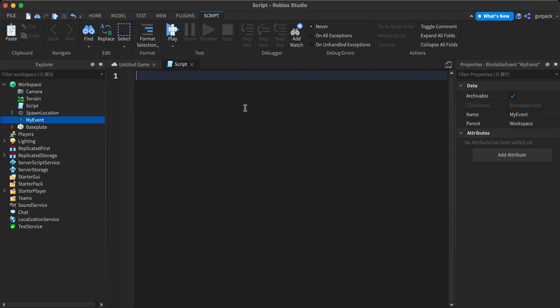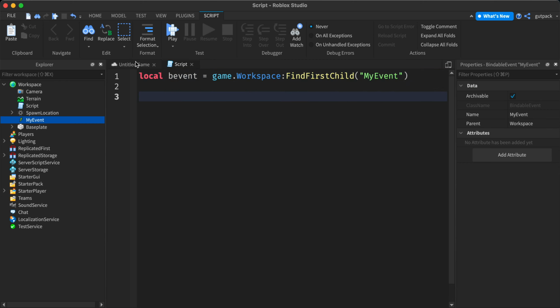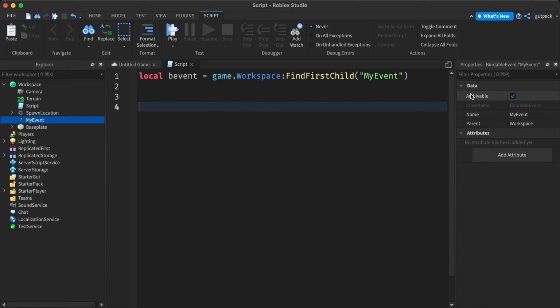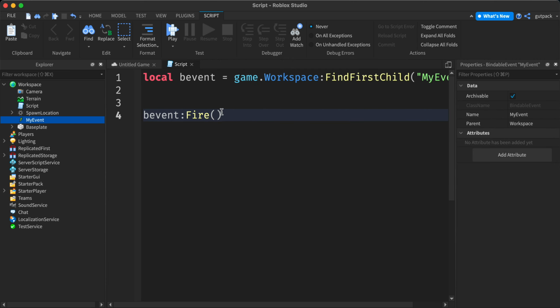So let's go get this event. Local bindable event equals game.workspace:FindFirstChild("My event"). That's what I called it. Okay, so I'm going to say bindable event:Fire. Now all this does is fire the script that you want.